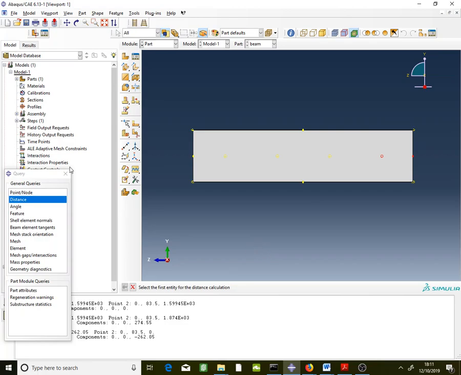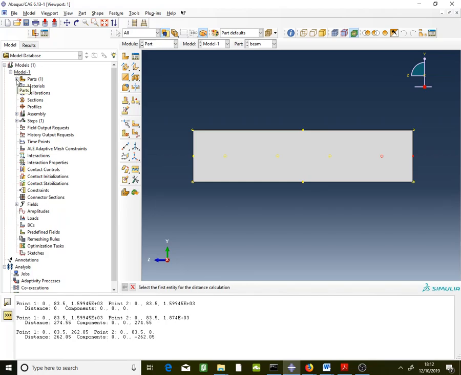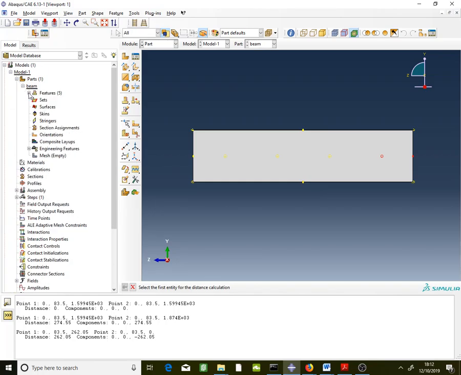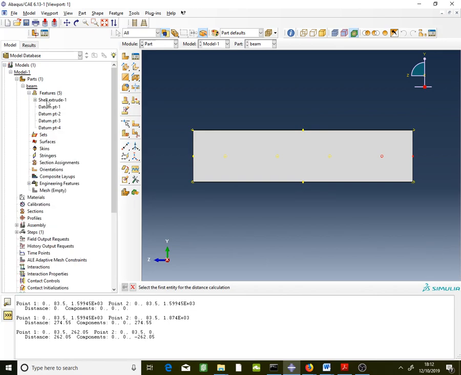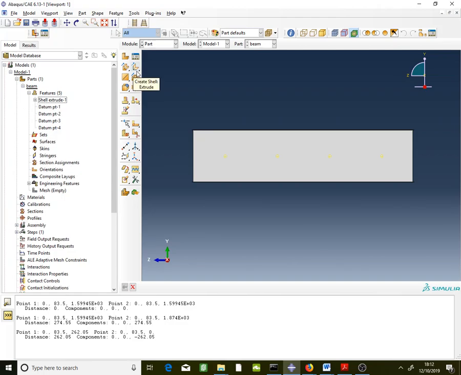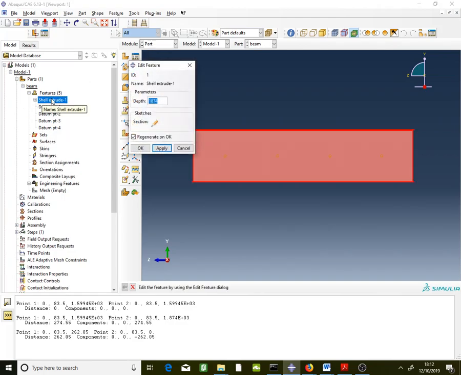Now if you go here to the part, click on the sign here, click again on the sign here, and you click on the extrusion. Oh, sorry, click on the sign again. Where is the extrusion? Let me see. Here we go. We click on the extrusion. So it is 1886.5. That should be correct.